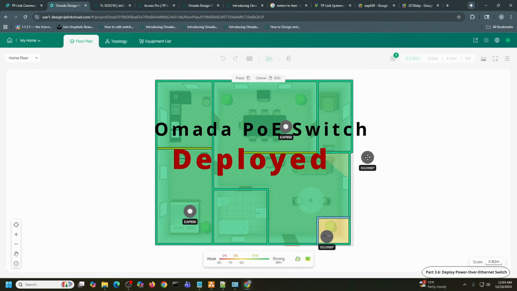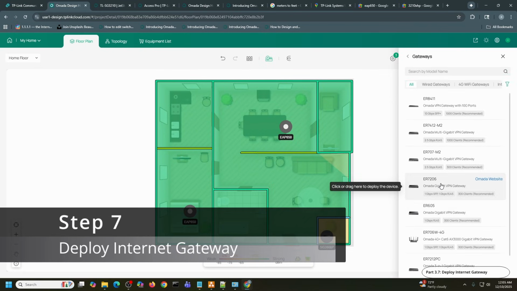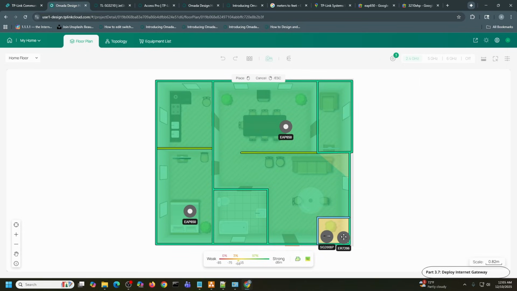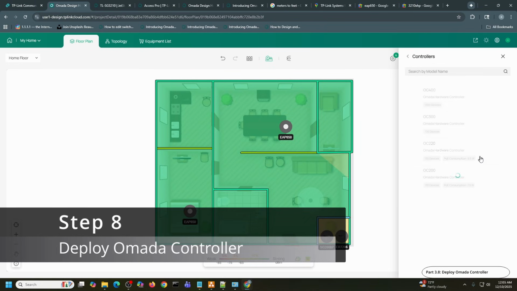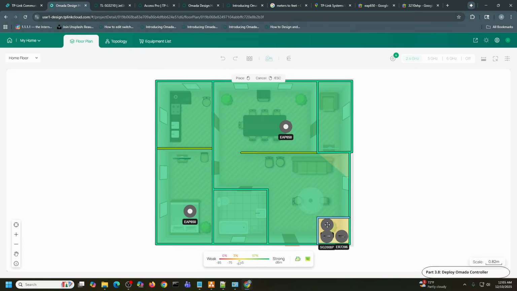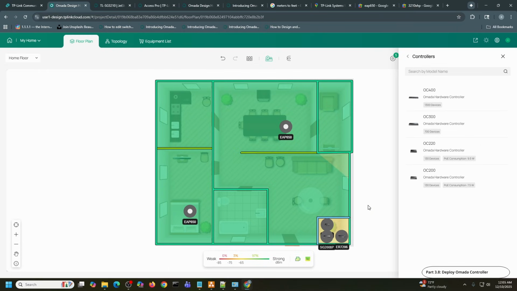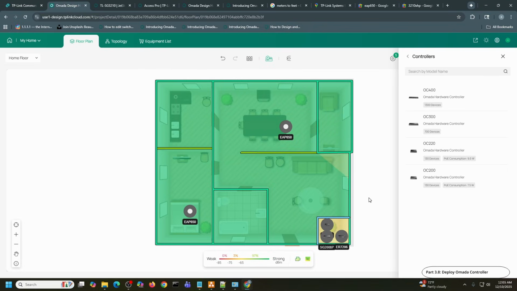Then I'm going to right click, and then I'm going to go for the gateway. I would like to have some room for expanding. I'll just select ER7206, select here. There we go, right click, and I would like to have a hardware controller. I would like to have it a little bit newer, OC220, and I'll click here and then right click. So now that all my switches, gateway and controller are deployed, at least in this area where I want them to be, the next step for me will be to do the cabling.